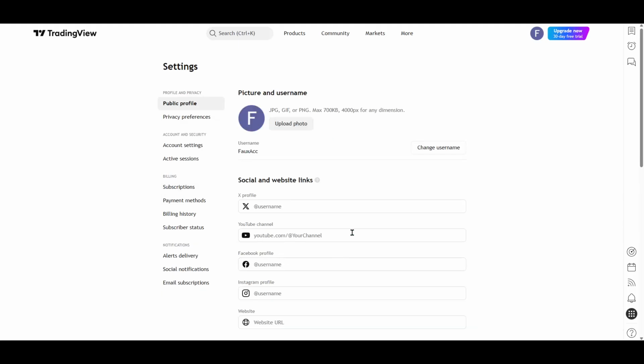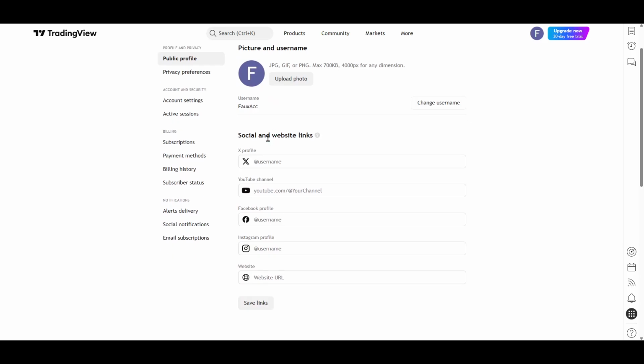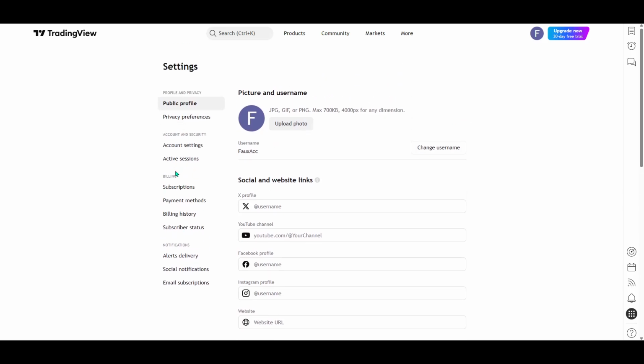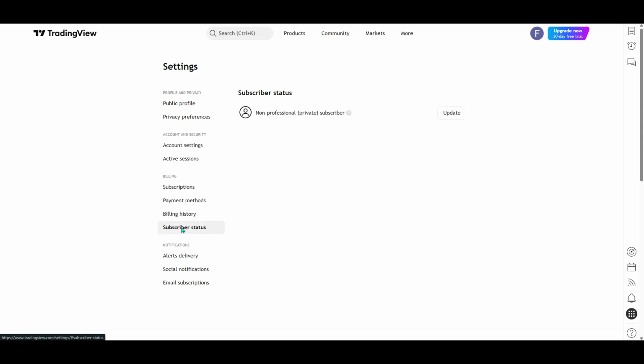If you're on a smaller screen and don't immediately see the option, try expanding the window or scrolling within the menu. The wording may be slightly different depending on updates, but you're looking for the section that clearly mentions settings and billing information. Once you're in, go to the Subscriber Status tab.